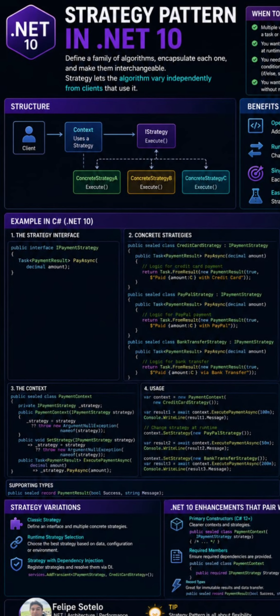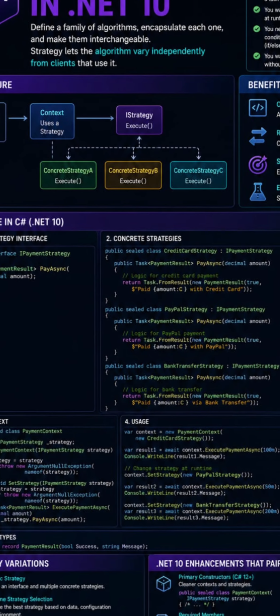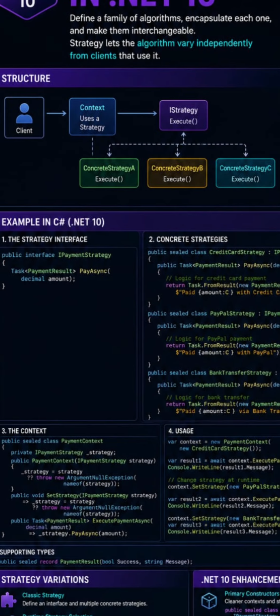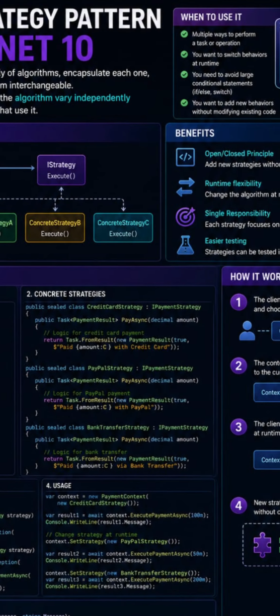The structure of this is you have a client consumer and a context that implements or injects the strategy interface, which has different behavior implementations for the concrete strategies that you use in your code.